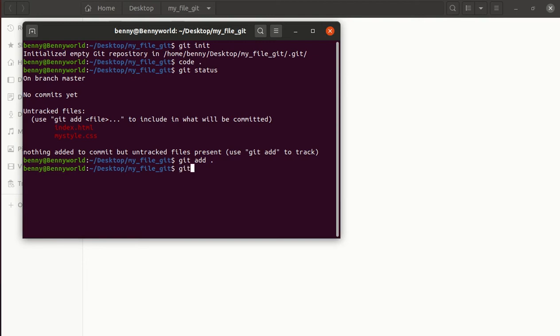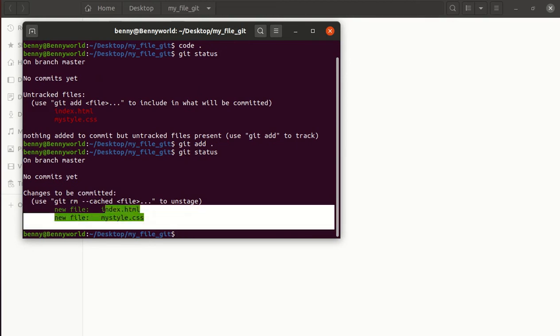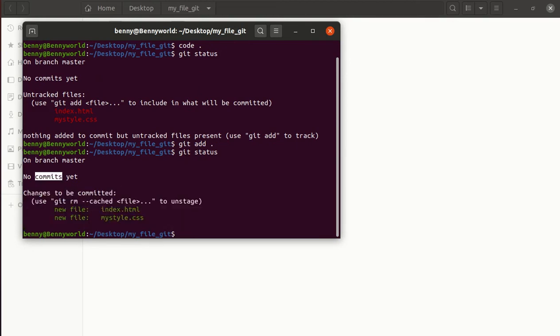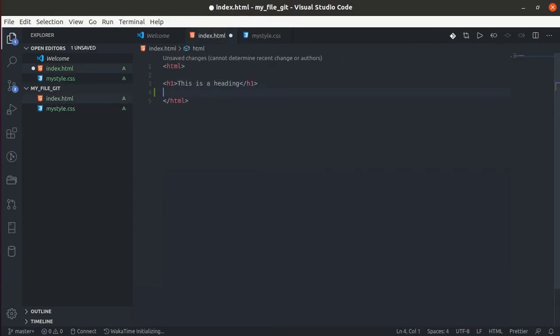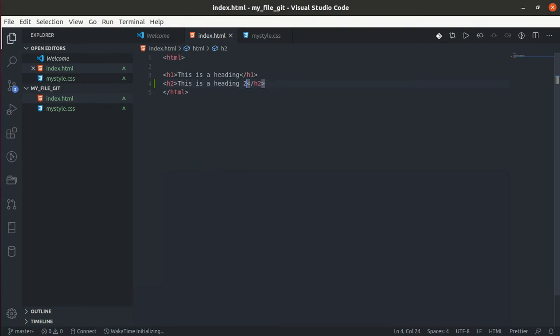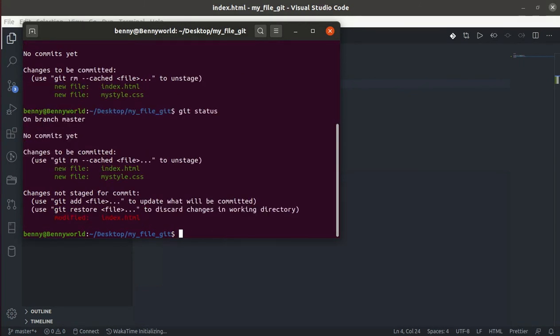So when I've done that, and then I check the git status, you can see changes to be committed, they've already been tracked now. But there are no commits yet. So if I come back here, let me put another heading, header 2, and say this is heading 2. Then I save this. When I come back to my command line and say git status, you'll see that there is a modified index.html. So this is not changed, it has been modified, okay?